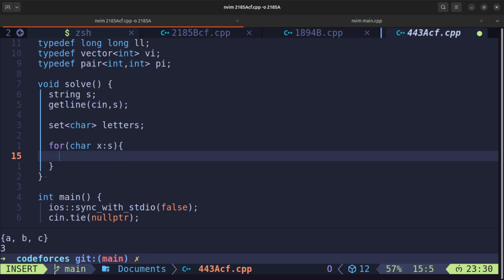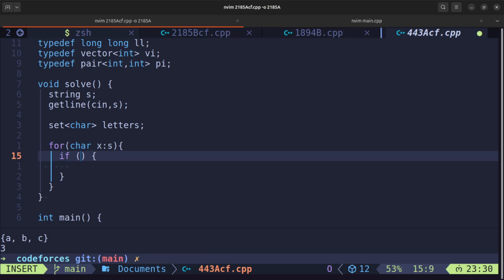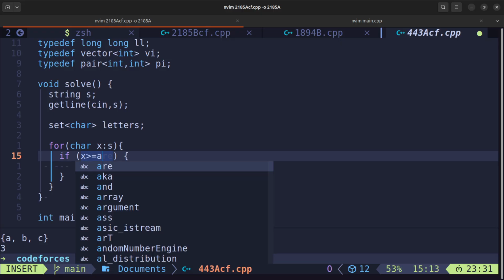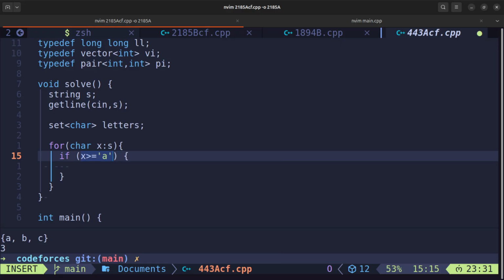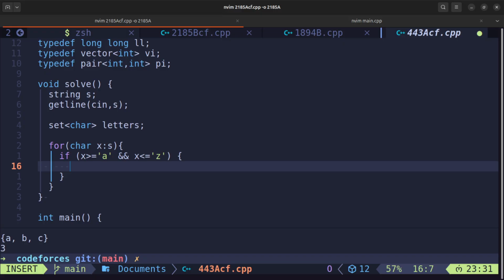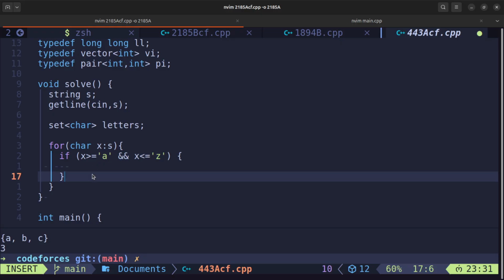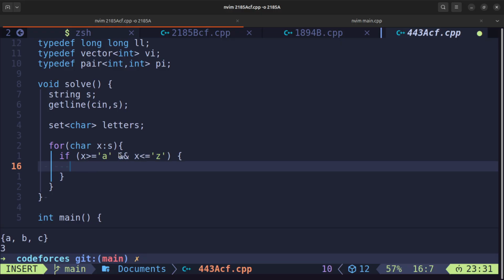If x is greater than or equal to 'a' and x is less than or equal to 'z'. It is already mentioned that all the letters are lowercase alphabets, so they have to come under a, b, c, d and so on. That's why I have written this.